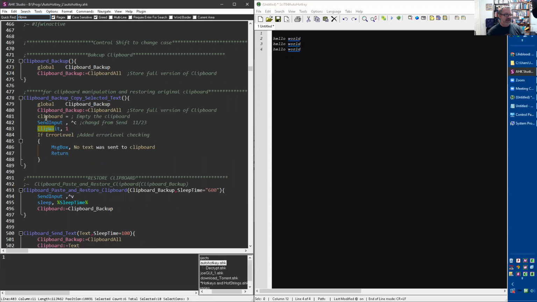So this is basically, we could copy this over, and so I do this. I do it so much. I wrote a little function for it, right? And that way I can just call it and it'll do it for me. But that, so blanking the clipboard: first back it up, blank it, send Control C, and then wait for up to a second.